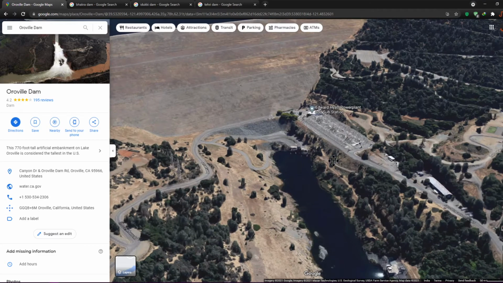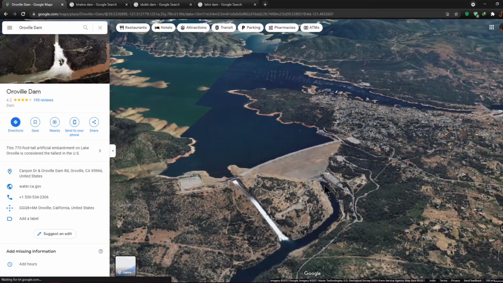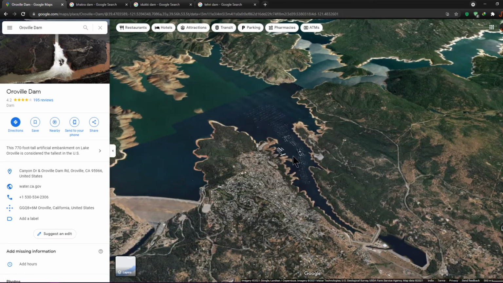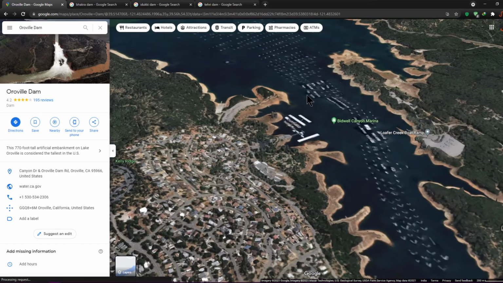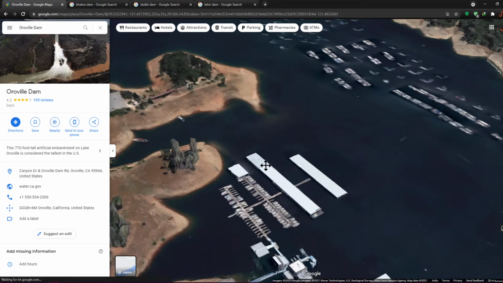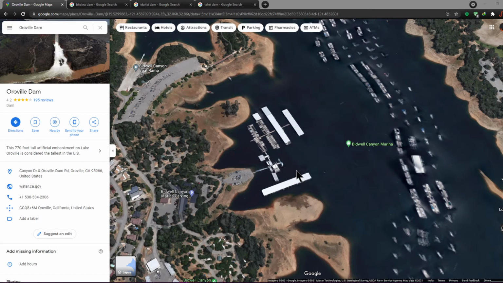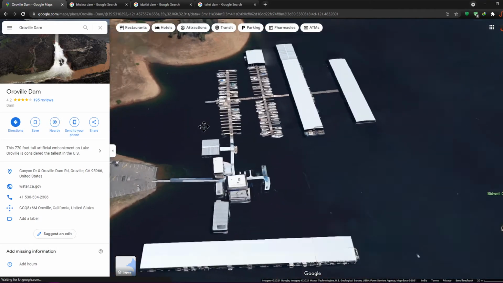Now because we have these large reservoirs in the upstreams of these dams, they can also be used for different purposes such as recreational purposes. So somebody wants to go boating in this lake, so they can do that as well. So you can see these boats parked here.